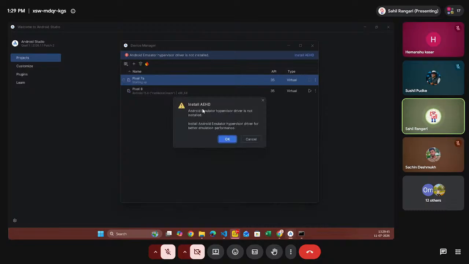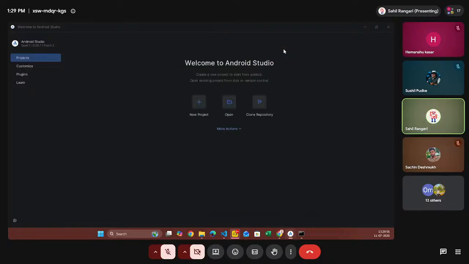And for this, we need the AVD, as I already discussed about the emulator hypervisor driver. For this activation, you need virtualization active in your system. So this was the explanation about the Android Studio.